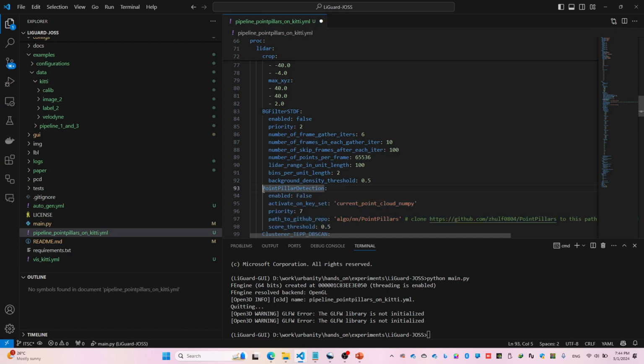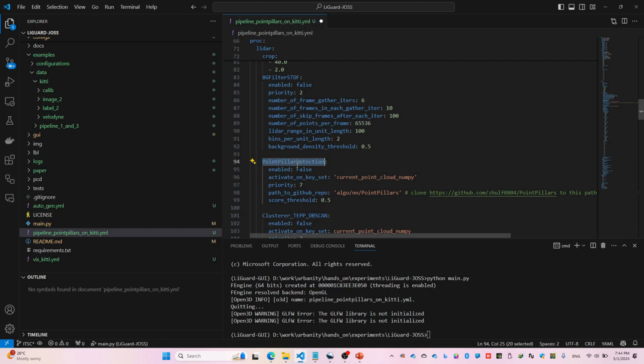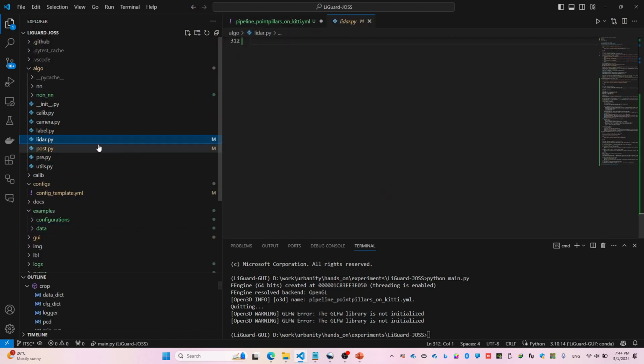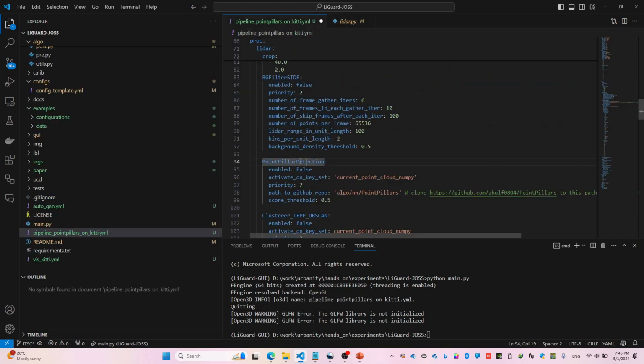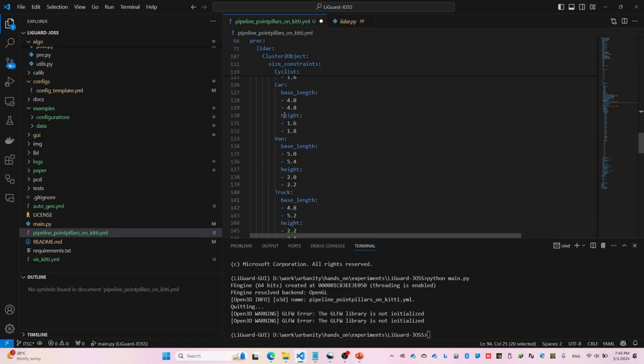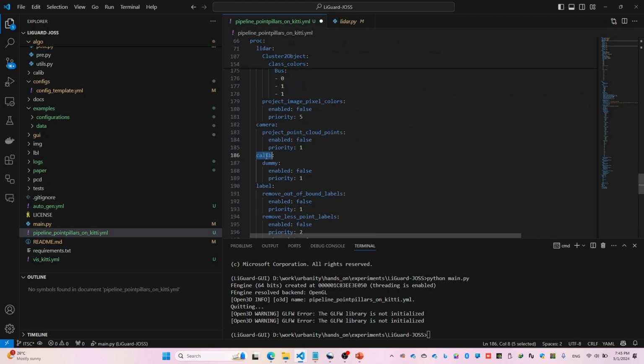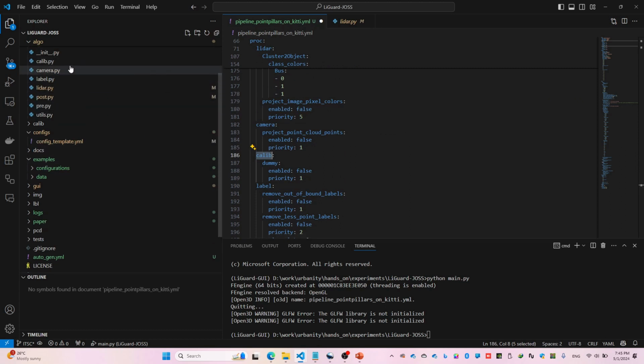Okay, let me explain what this is. So this is the name of the algorithm. LiGuard will be looking for this function under the algo lidar.py. So in the lidar.py, it will be looking for this function. And why is that? Because this Pointpillars is under proc lidar. So any process or algorithm that you place under the lidar category will be looked for in this lidar.py. Similarly, if you go for, let's say, calib here, it will look under the calib.py.